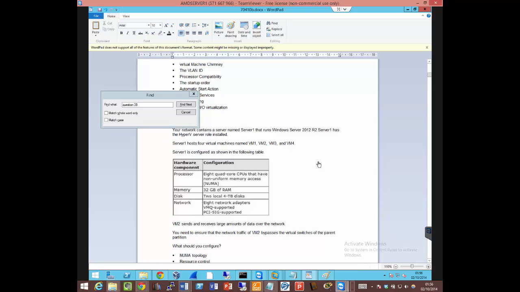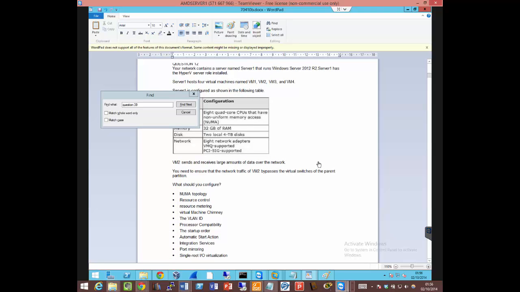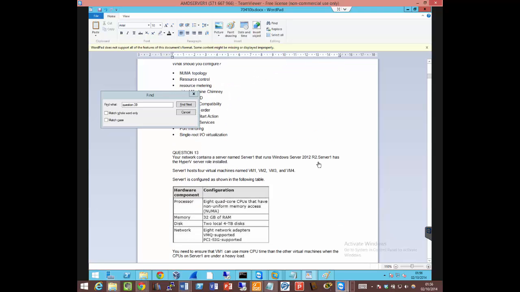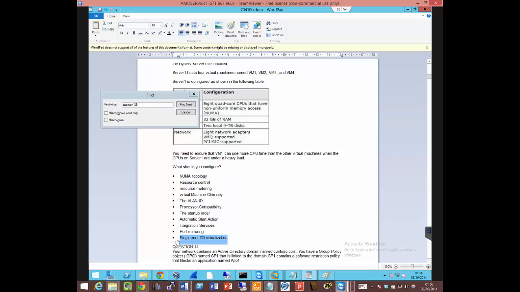But it's not talking about the hard disk though. It's talking about the network card. Oh, sorry. Yeah. So it's talking about the network card. So single root IO virtualization is about accessing the network card directly.